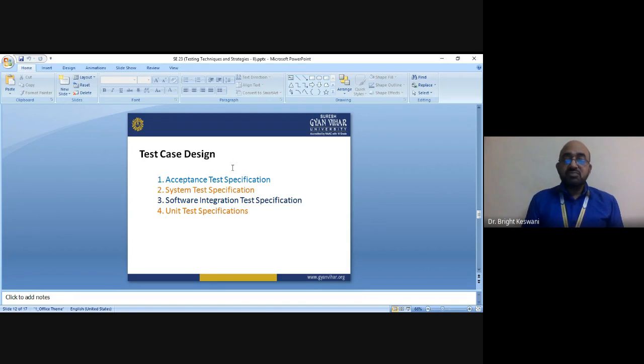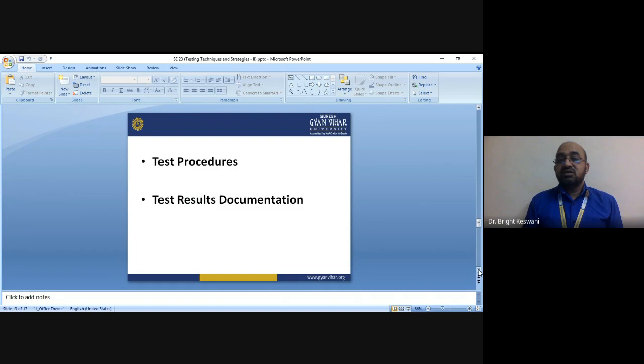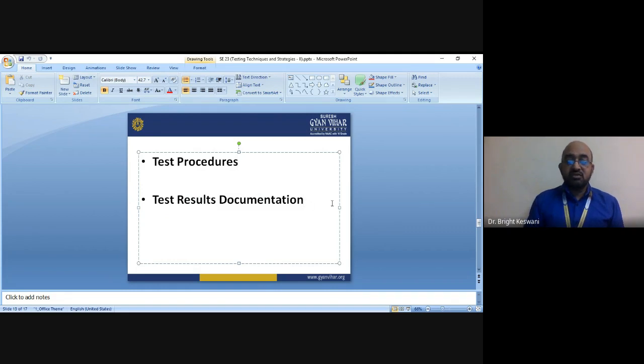Now we will come to the next two parts of this lecture, the test procedures and the test result documentation. First we will discuss test procedures, the final stage of test design. What is the final stage? The final stage is to implement a set of test cases as a test procedure.